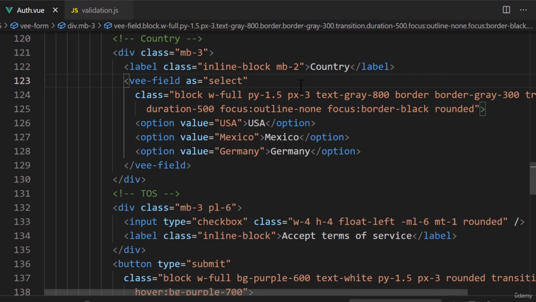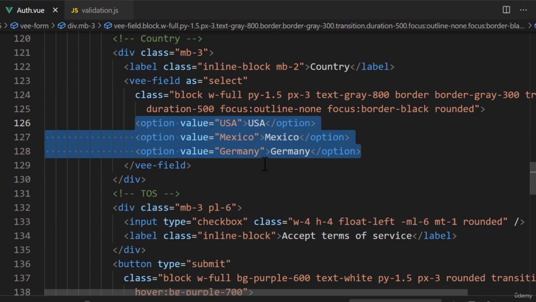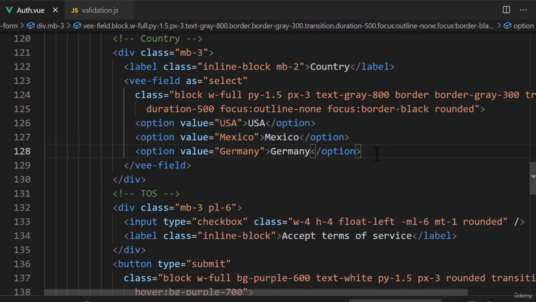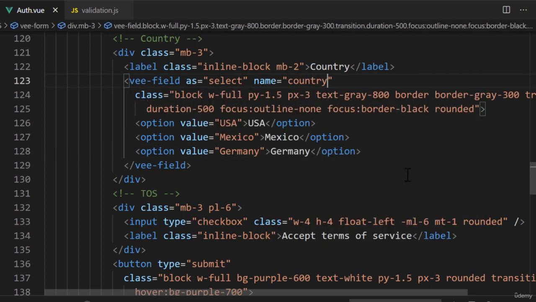Inside the contents of the component, we're passing in the options for the dropdown. Validate will take care of passing these on to the select element. We don't need to modify the contents of the component. The next thing we'll do is assign a name to the component. We'll set the name attribute to country. We can work on the rules next.